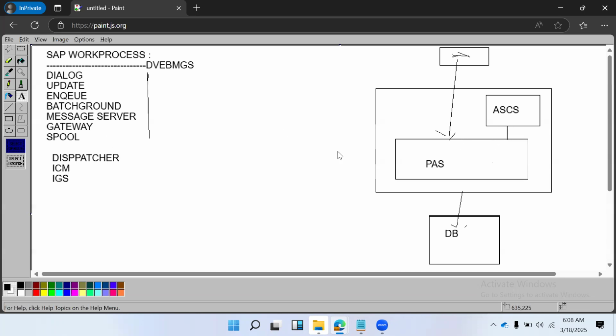What is meant by an instance? An instance means the set of services or processes that run on it. A collection of processes, or a set of processes, is called an instance. ASCS is one instance, then PAS is the other instance. Whenever you install SAP, two instances will be created.